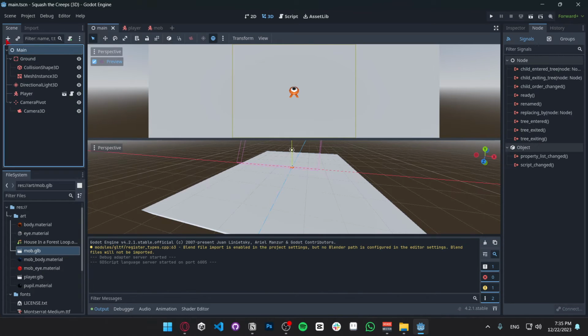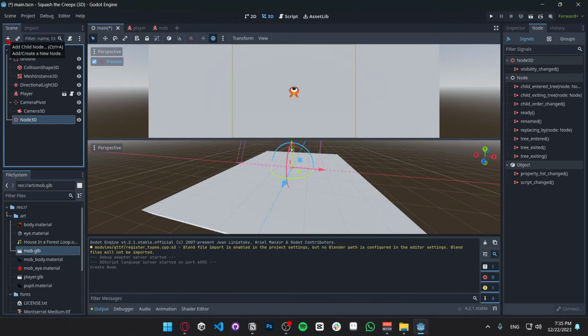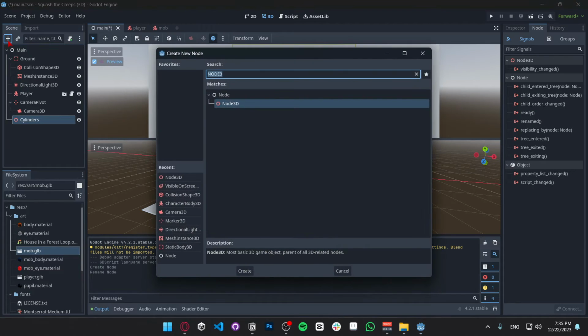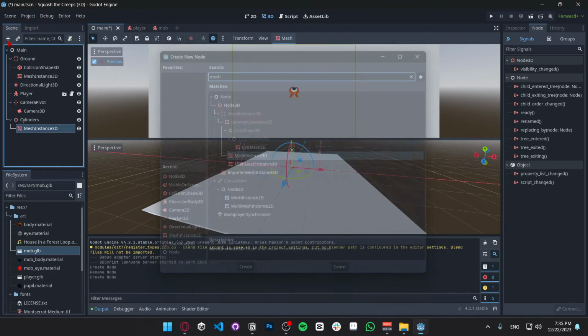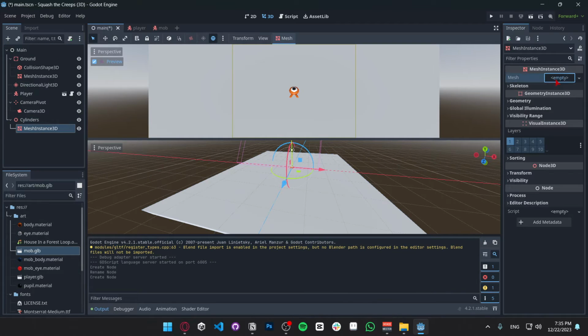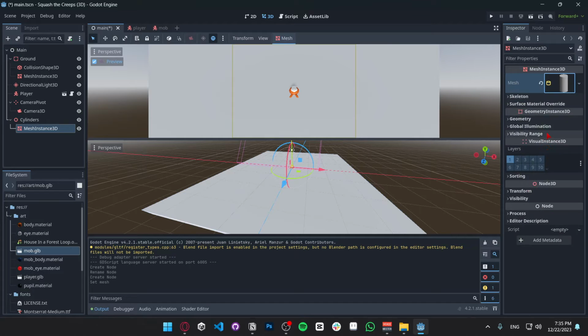Let's add placeholder meshes. Add a new node 3D as a child of the main node and name it cylinders. We'll use it to group the cylinders. Select cylinders and add a child node mesh instance 3D. In the inspector, let's create here a cylinder mesh.